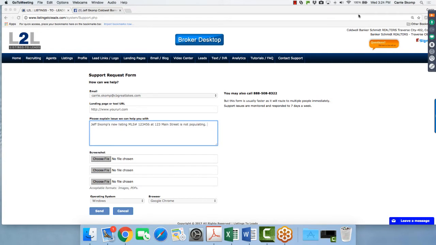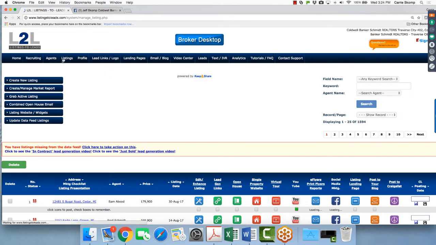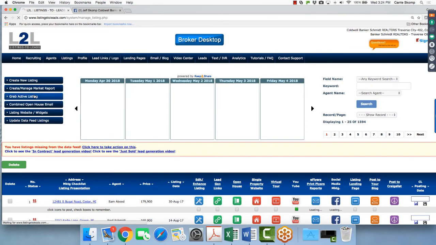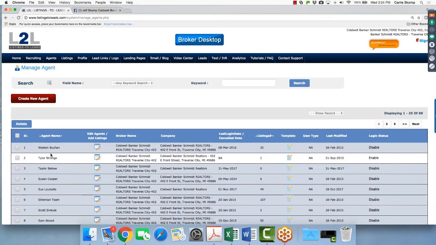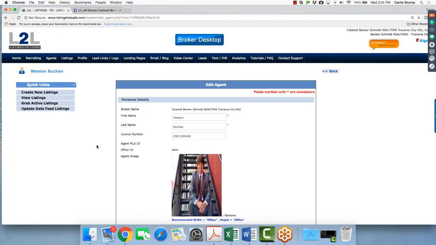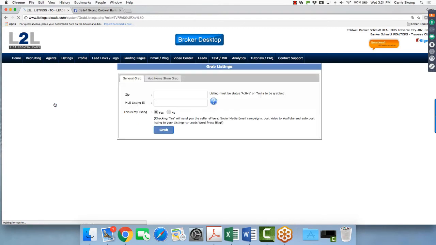Also, if the listings aren't flowing across, and you'll know within 24 to 48 hours if they're not in there, you can try to grab the listings, which you can also do from the broker desktop. You click listings. If you click grab active listing, it's going to take you to your agents tab eventually. You have to choose the agent that you want to get the listing for, and then it's the same way of grabbing in the listing. You come over here, grab active listing, zip code, MLS number, and grab. So you can do it from the agent's desktop or the broker's desktop.